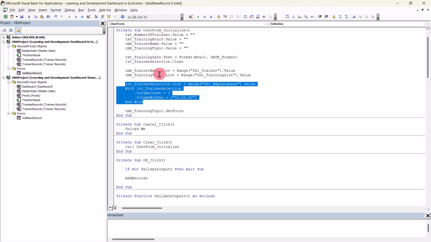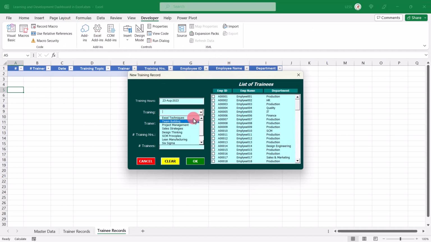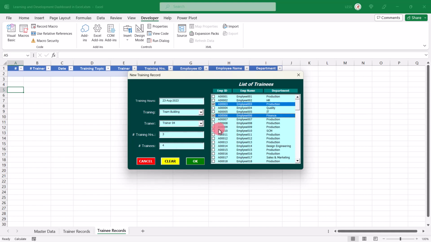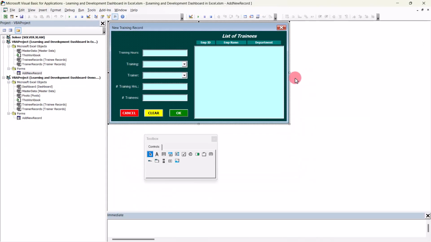With these changes in place, let's run the user form and fill in the details. Upon clicking OK, you'll notice the data populates in the sheet, but the user form remains open. Ideally, once the data is recorded, we'd want the user form to close automatically.